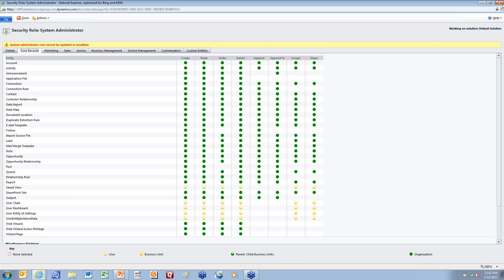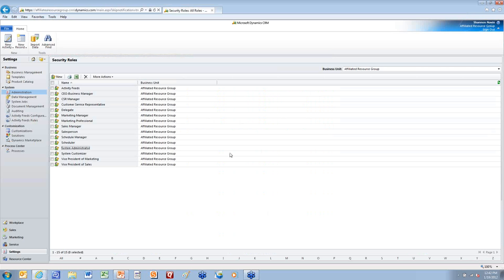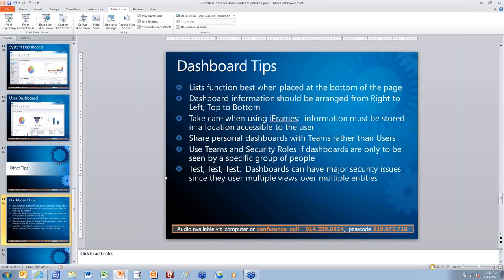And so in order to keep the security for a specific dashboard only to the group of people that you want to have it, you need to set up a team and assign that security role to the team, then assign the appropriate users to the team, and assign ownership of that dashboard to the team. It's just a little tip. We get questions a lot about, well, I want to have this dashboard, and it's not just for me, but it's also not for everyone. How do I share that?